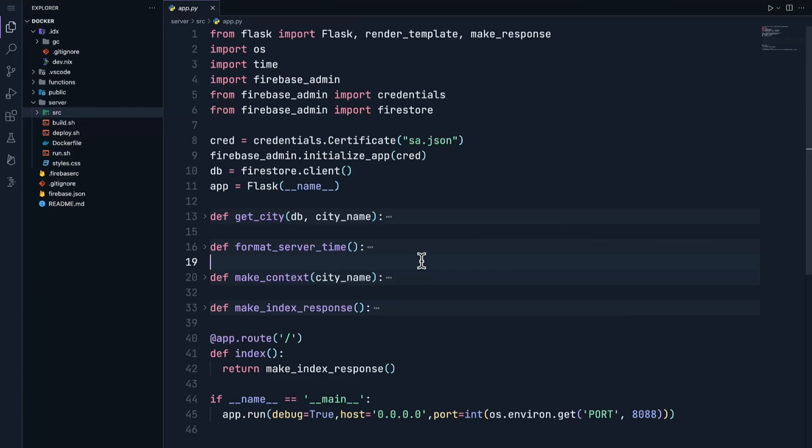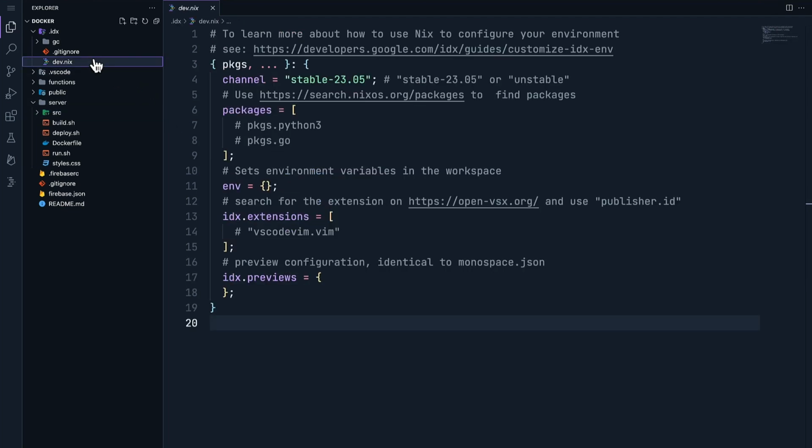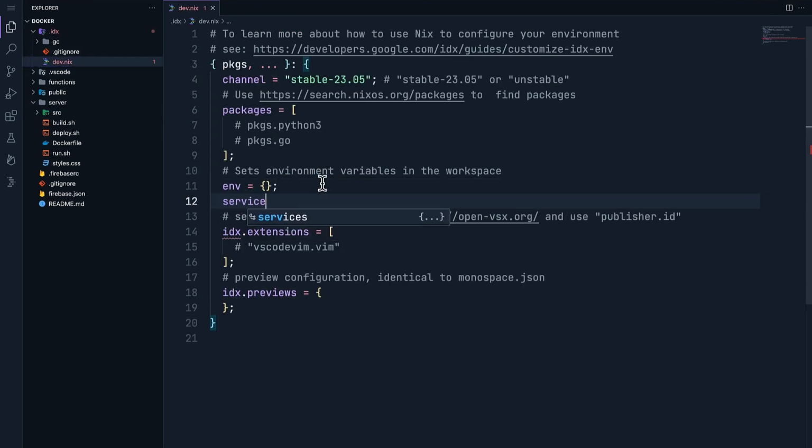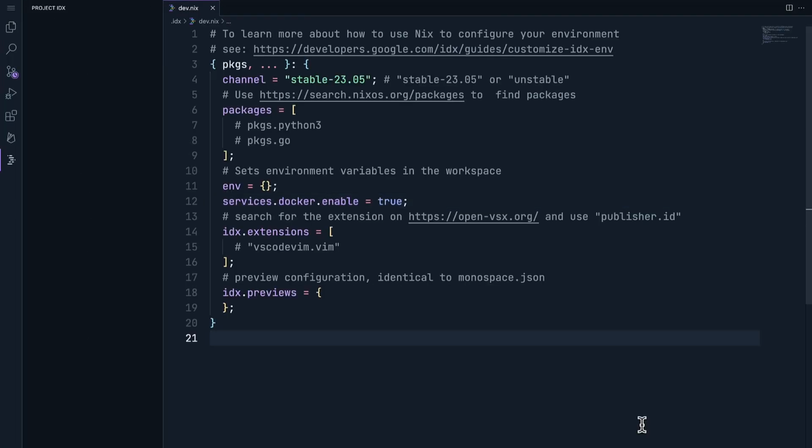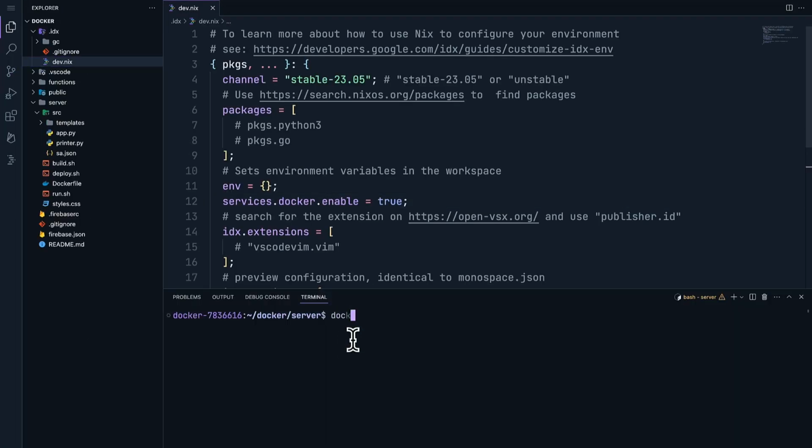To add Docker support in an IDX workspace, open up the dev.nix file. Here, you can set up Docker through our services API. After an environment reload, open up the terminal and the Docker CLI is ready to go.